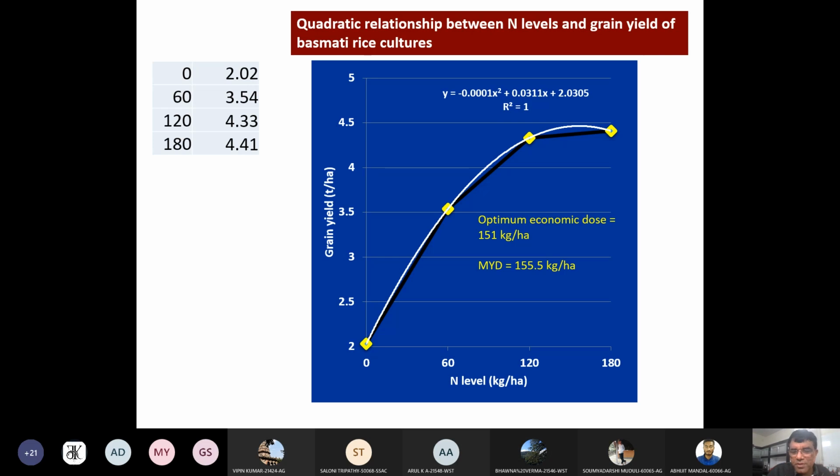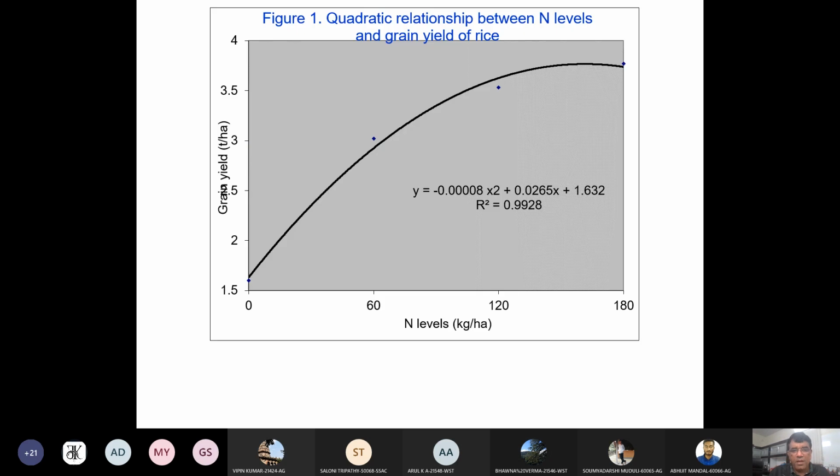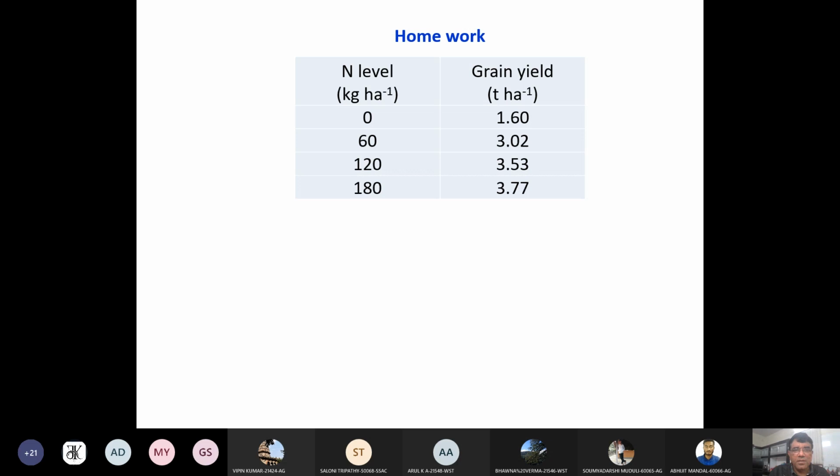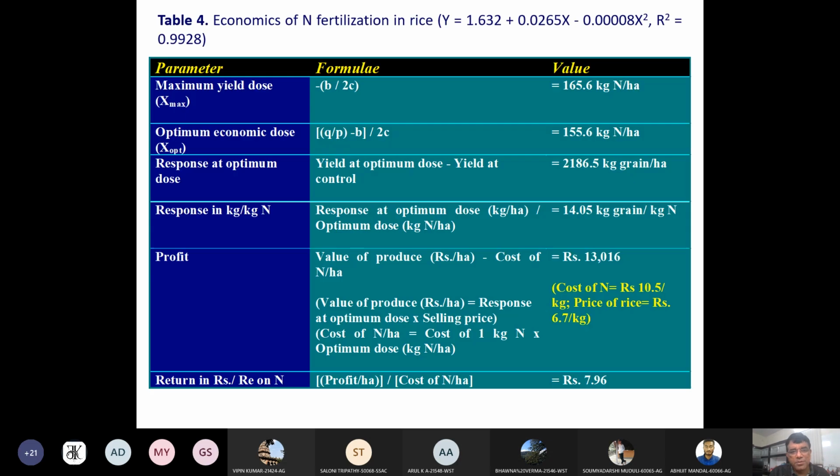And from these values, particularly B and C, you can work out the maximum yield dose, the optimum dose, and you can do all kinds of economic analysis, what I have shown you in the forenoon. So for this polynomial, this quadratic equation, you can practice how you can work out the optimum dose for this equation. You can assume the price and cost of the input, price of the output. You can assume some value and you can practice. Some more exercise you can do.